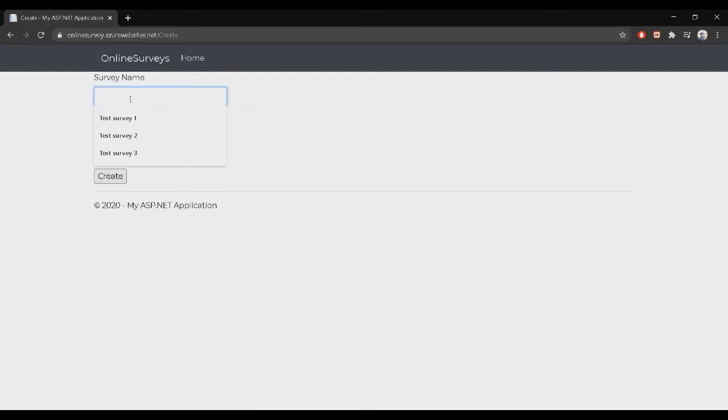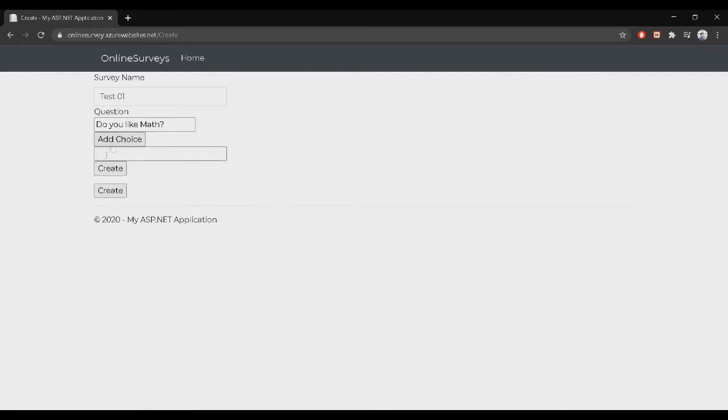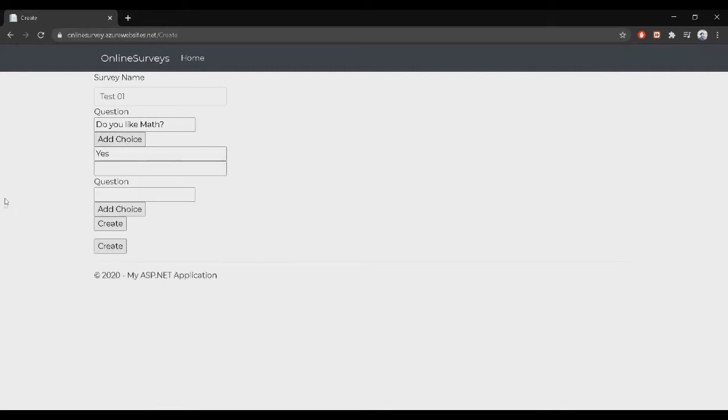Now let's see. Let's call it test 1. And let's say, do you like math? Let's try this question. So we can create choices for the questions. Since this is a yes or no question, a Boolean question, we can add two choices. So yes or no.